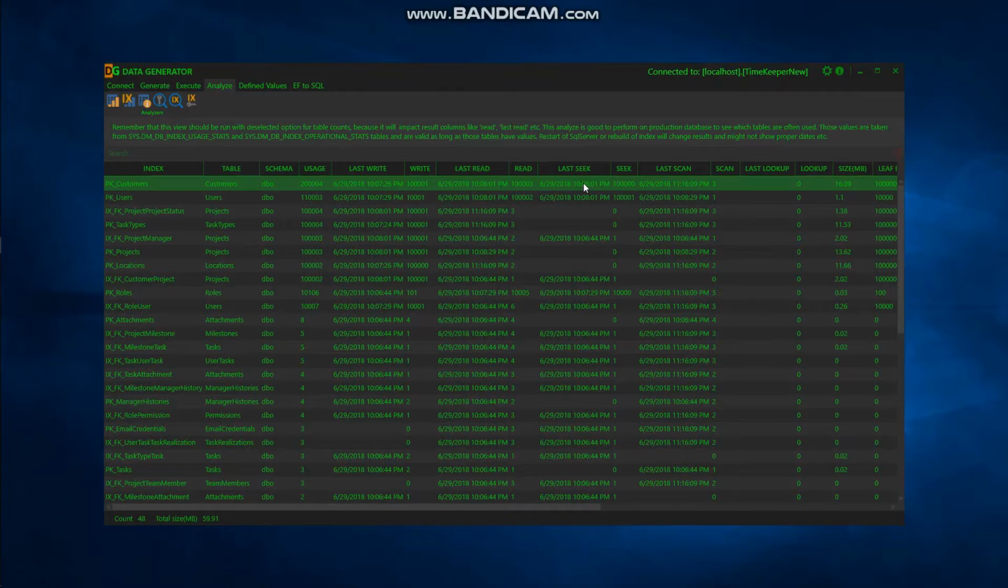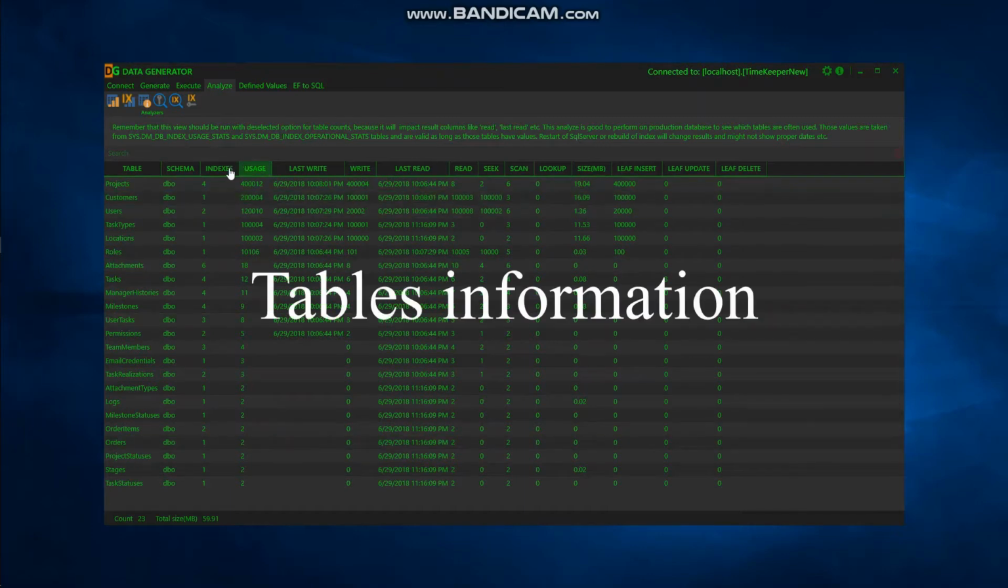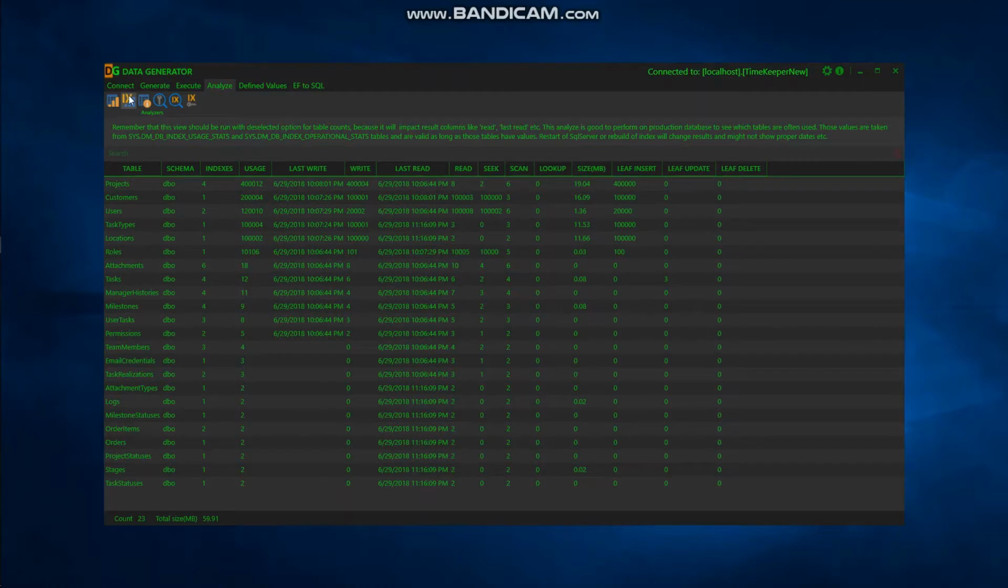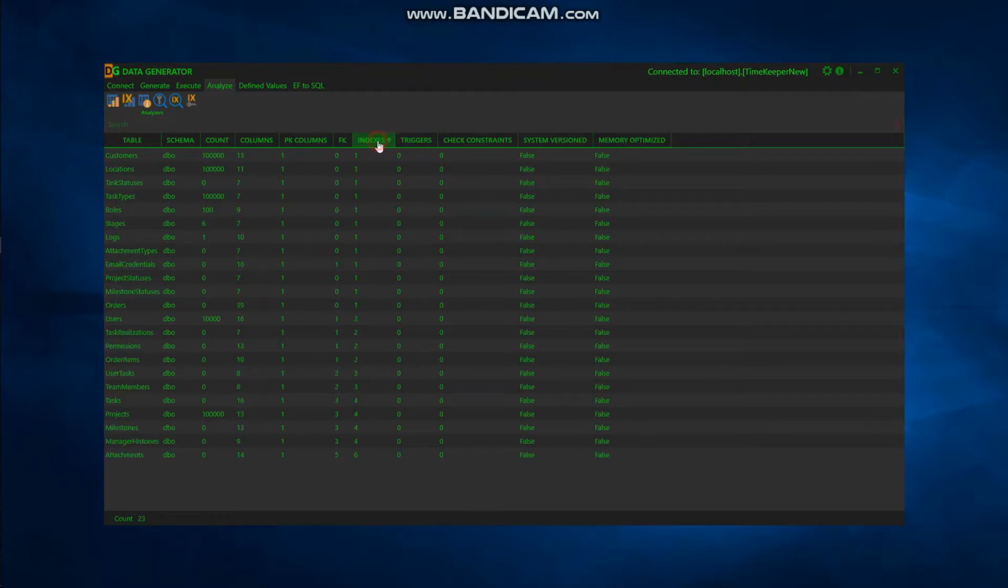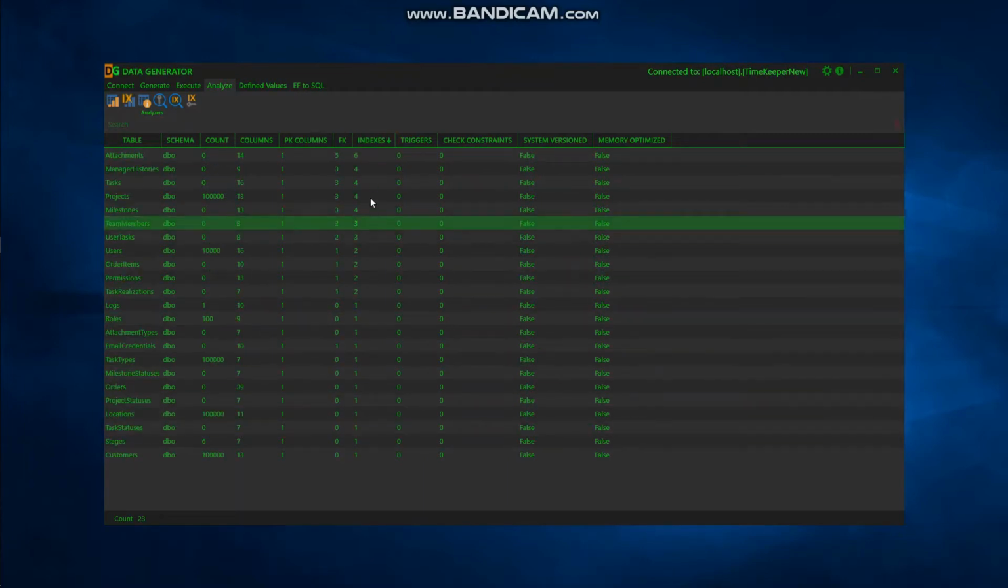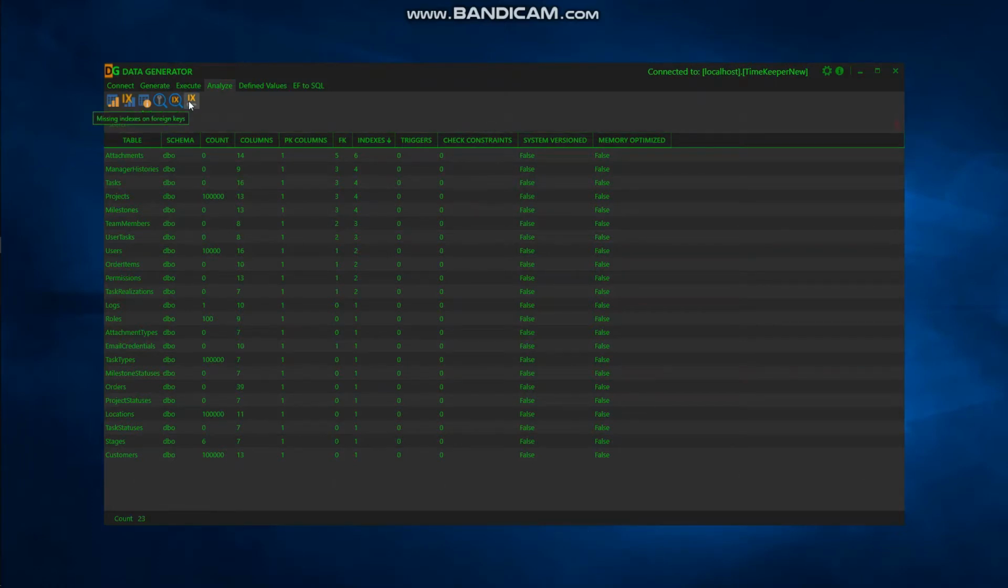Next report is showing table usage data, which basically groups index usage statistics per table. Third report shows information about tables like number of rows, columns, foreign keys, triggers, indexes, etc. This is great when you need to become more familiar with a new database, because it shows you to which table you should pay more attention. Next two reports are showing hints about missing indexes from SQL Server and missing indexes on foreign key columns. But please remember that all of these are only hints, and every scenario should be evaluated separately.